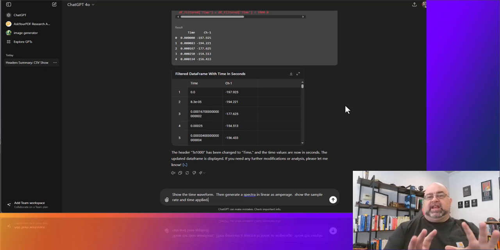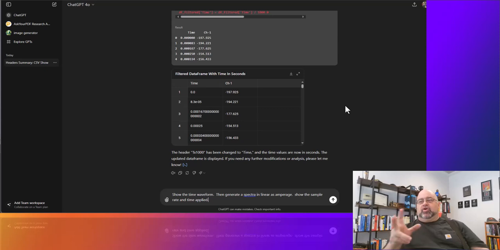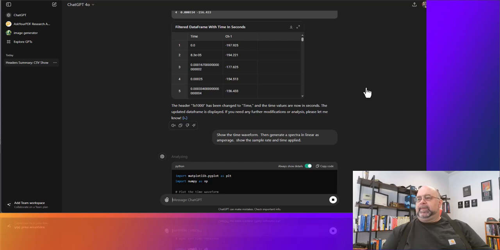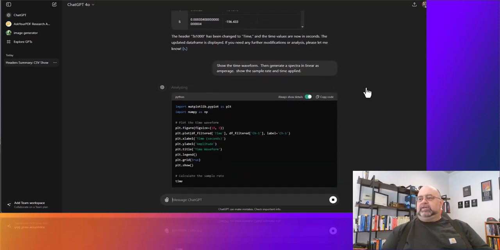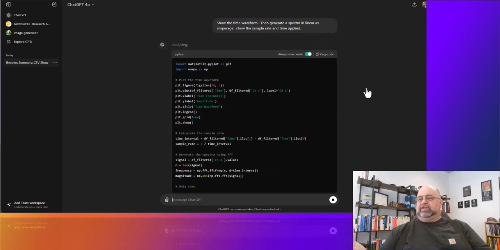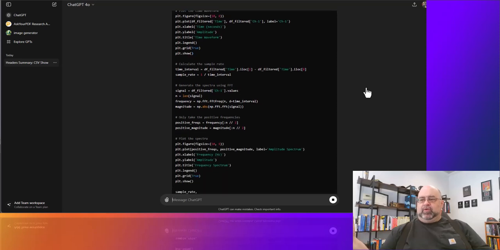Okay, so I'm going to let it do something. So I know that that should be 12 kilohertz. It'll be right around 12 kilohertz. And the sample rate is for about 9 seconds. So let's see what it comes up with. So you notice, here we go. It's doing everything. It's going to show me a time waveform, hopefully.